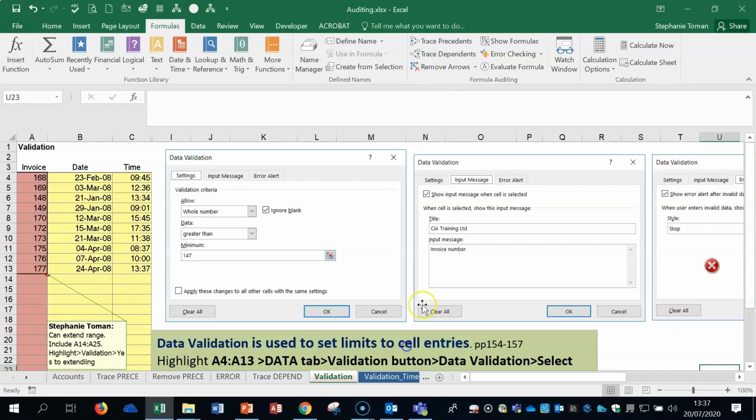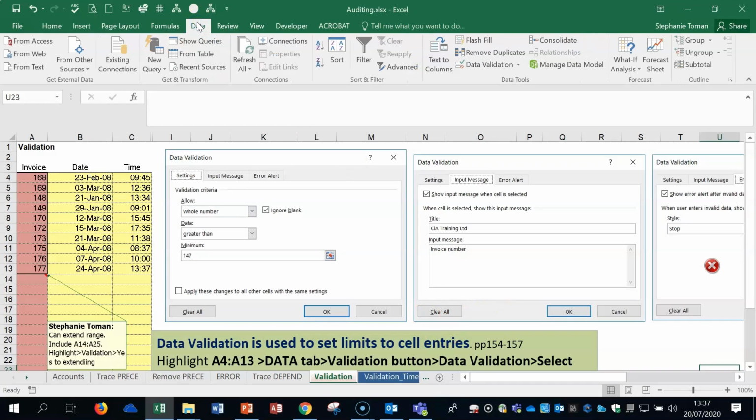Okay, that takes us on to validation. You'll probably get a question on this more than likely, and it's about using the Data tab again and your data validation here. So it's about making sure that the information that goes into a spreadsheet is valid. In other words, it fits the criteria. It's not going to be redundant because it doesn't count for anything.